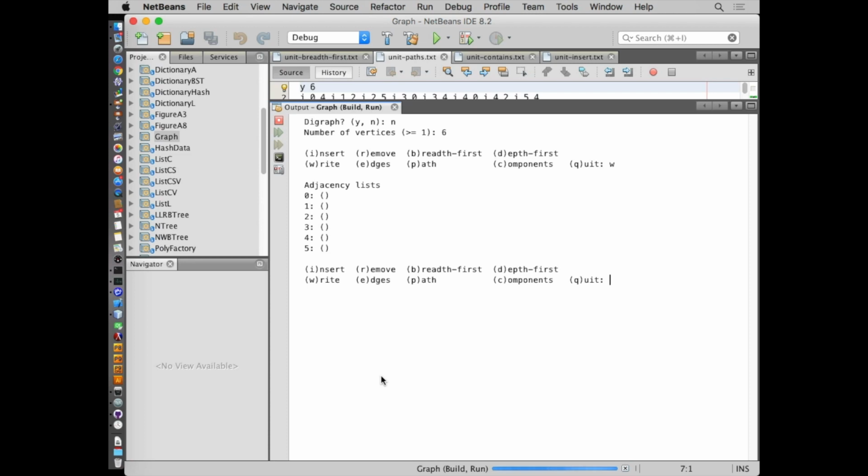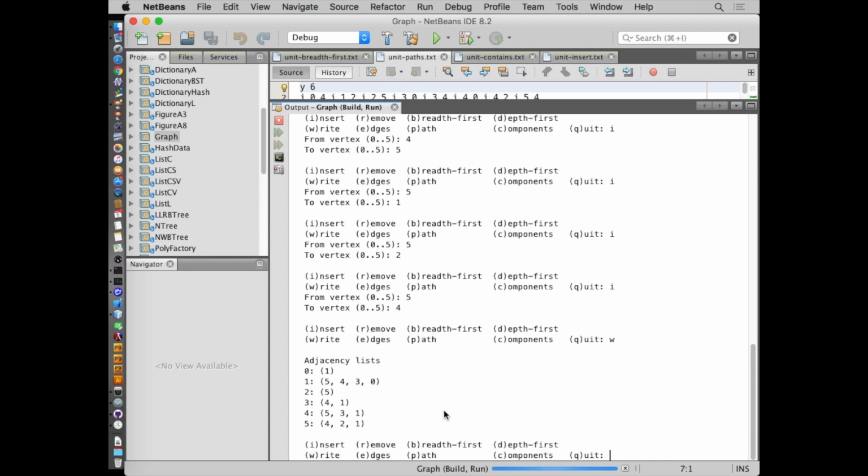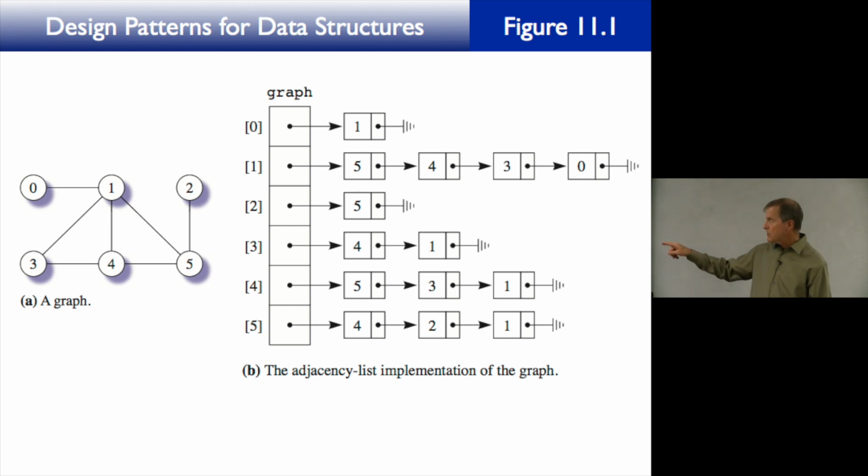Okay, so now what do we have to do? From 0 to what? 1. So let's insert 0 to 1. All right, but now the only thing that we have to show for all of our work here is this. But there's more. So if we go back to our slide, basically what we've done is we have shown how to input this data structure that represents this graph.